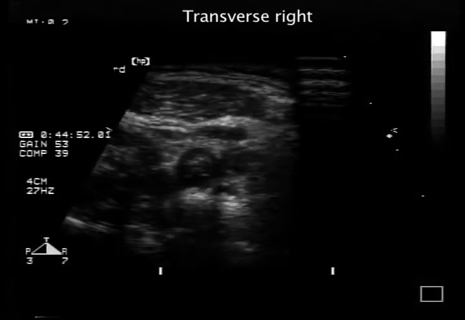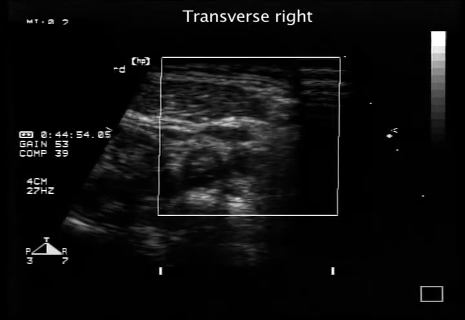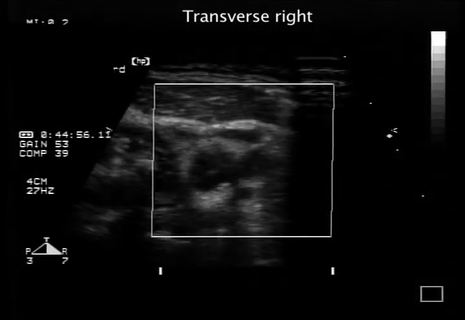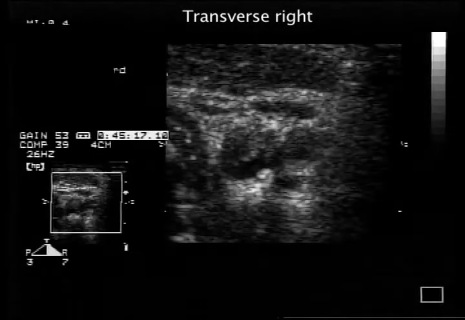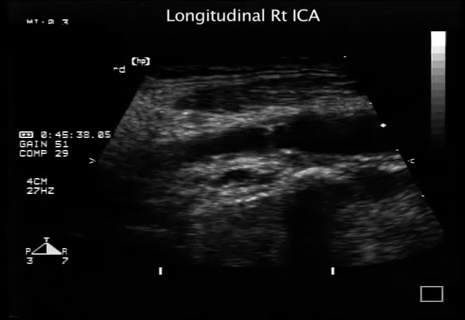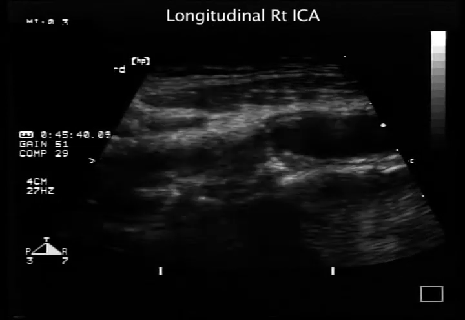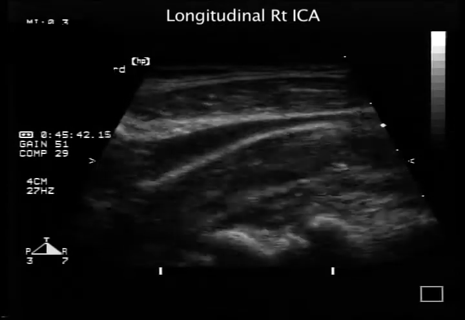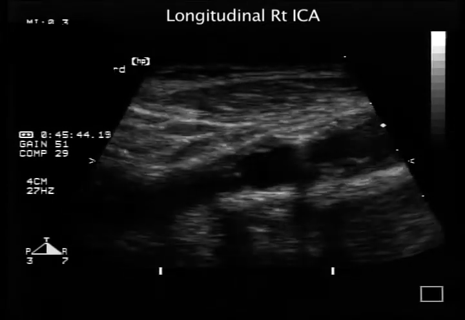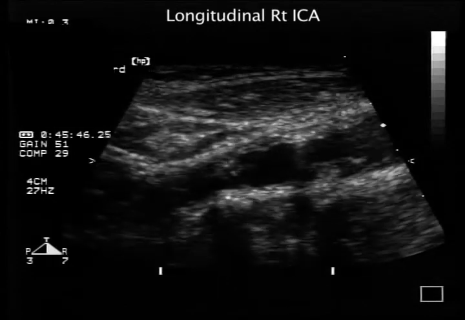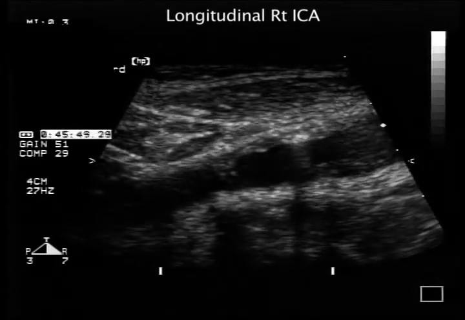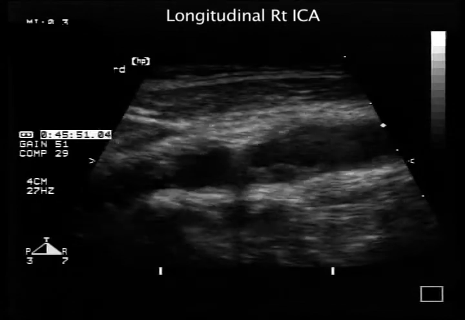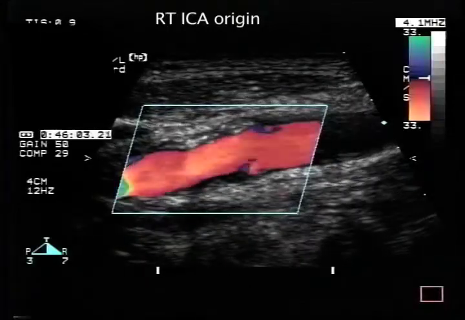Just knowing that the ICA is posterior in the neck should tell us which one of these vessels is the ICA versus the ECA, even without the need for Doppler. And we can see disease here in the artery. Here's a longitudinal view from the ICA into the ECA, back into the ICA. We can see disease, actually near the origin of the ICA and then a little bit farther up.